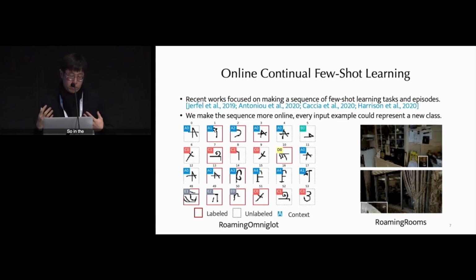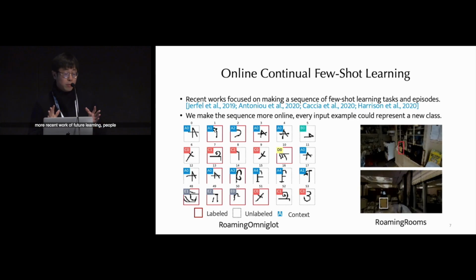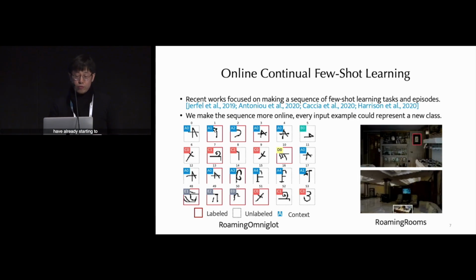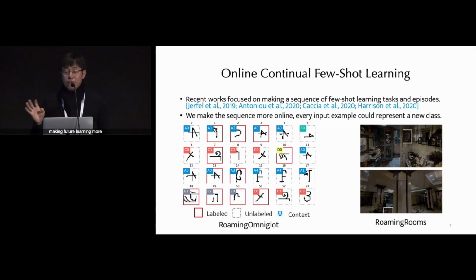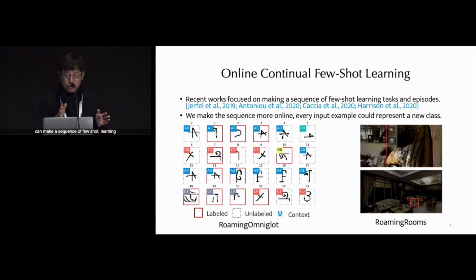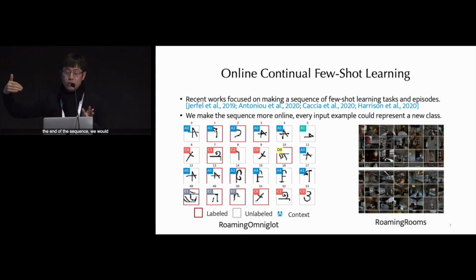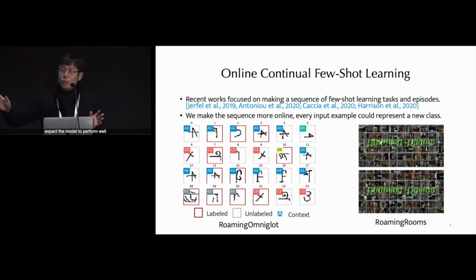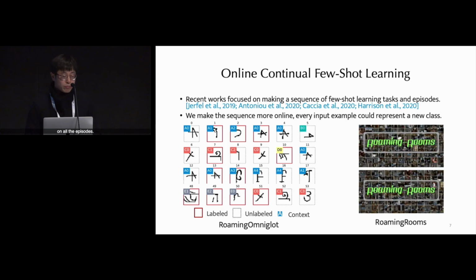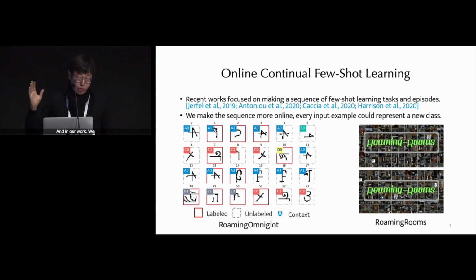So in the more recent work of few-shot learning, people have already started making few-shot learning more lifelong-like. For example, they can make a sequence of few-shot learning tasks and episodes, and by the end of the sequence, we would expect the model to perform well on all the episodes. And in our work, we also make an effort to make the sequence more online. And what's different here is that every input example could potentially represent a new class.